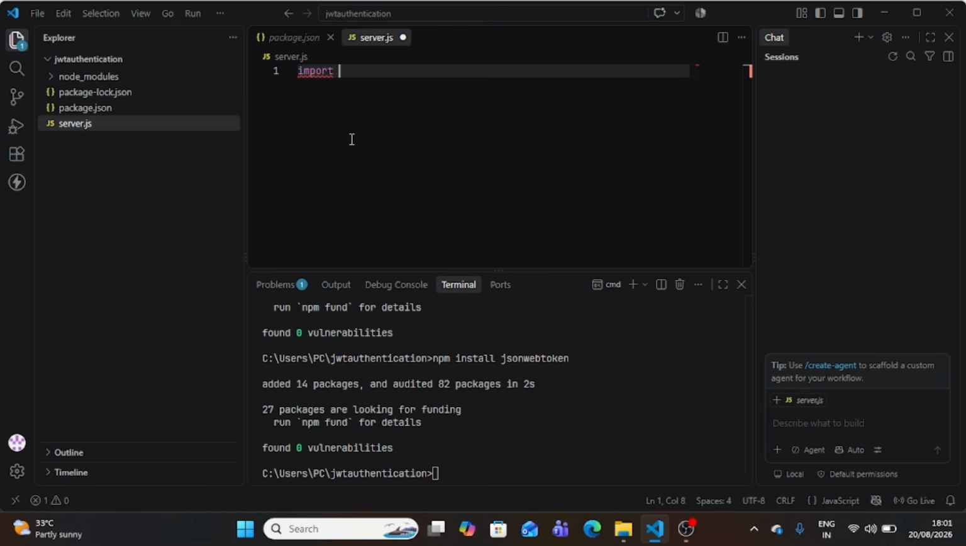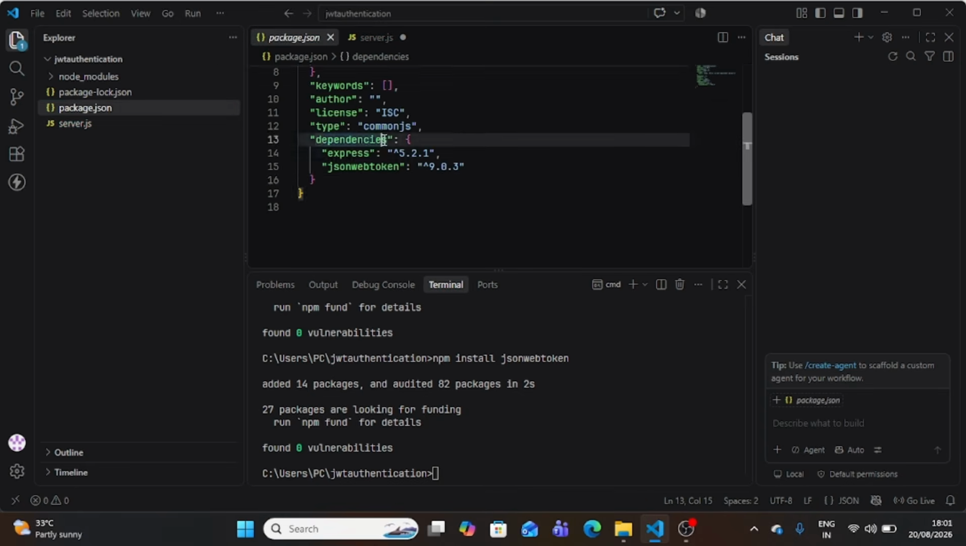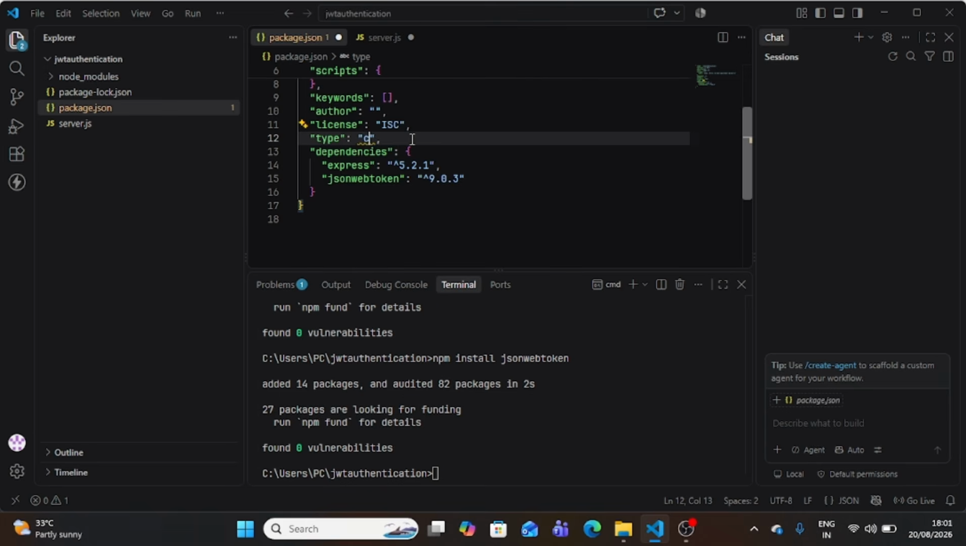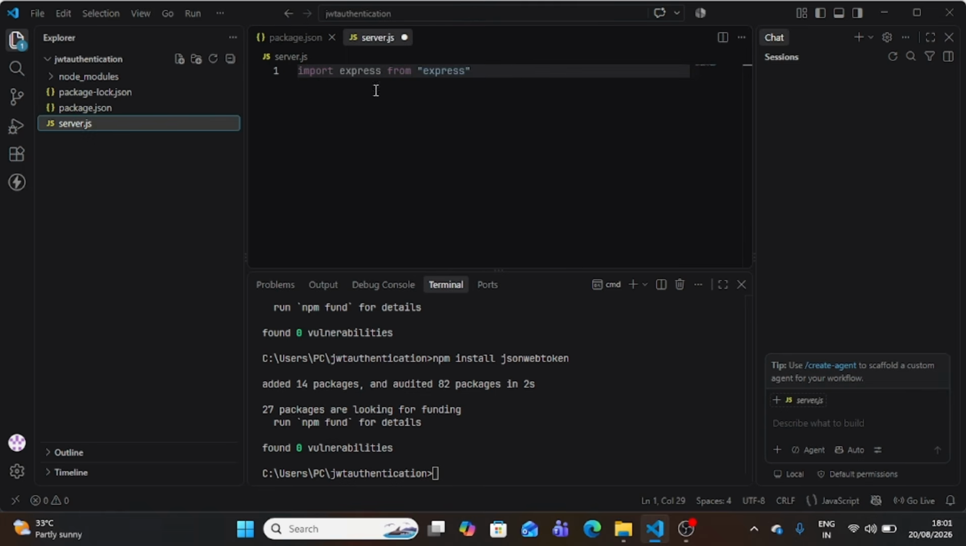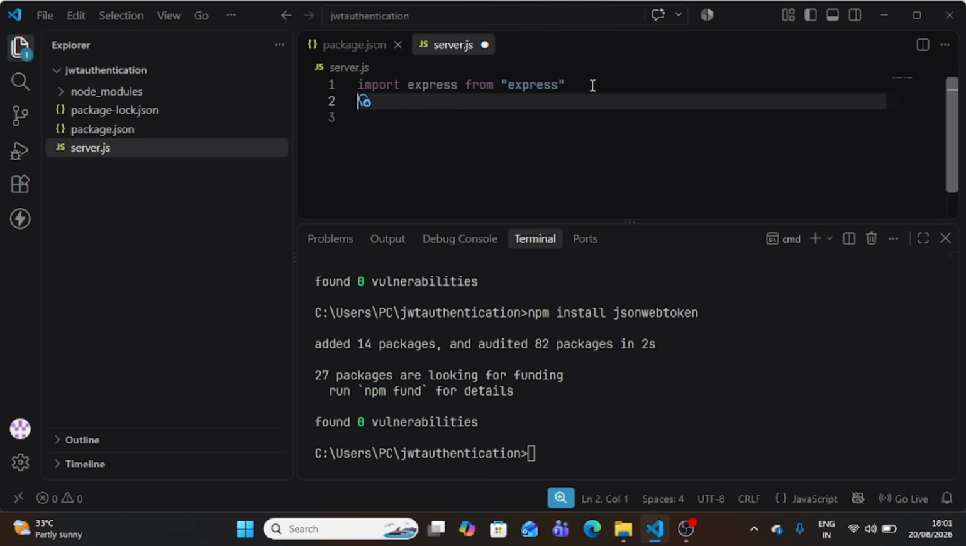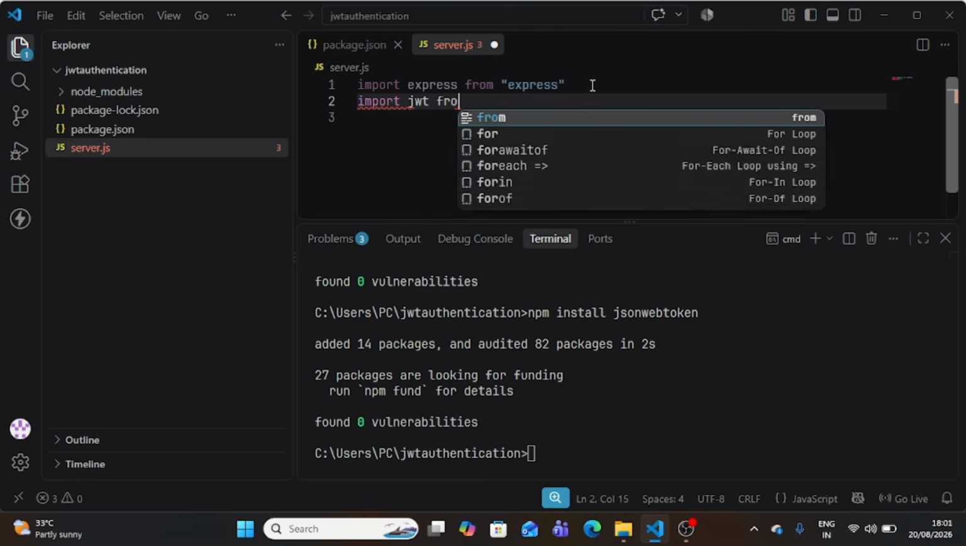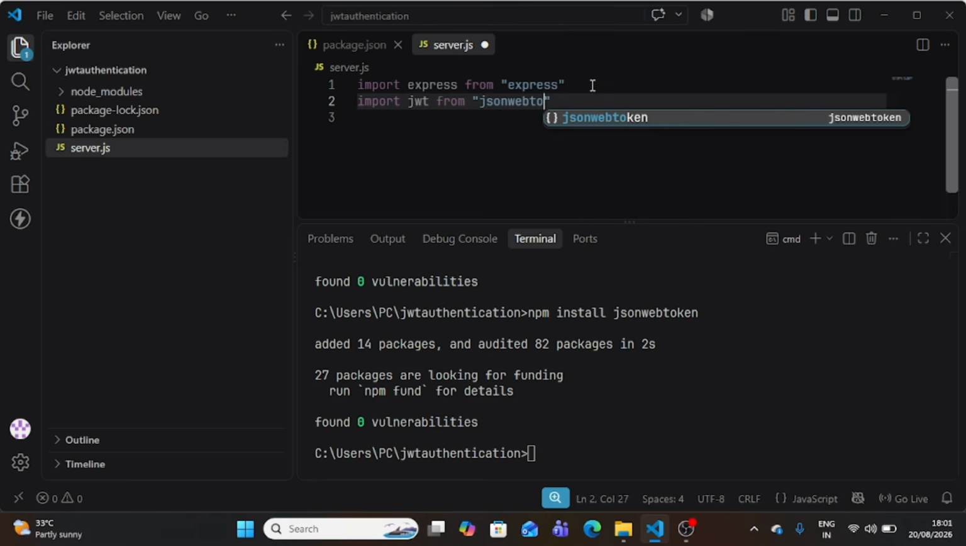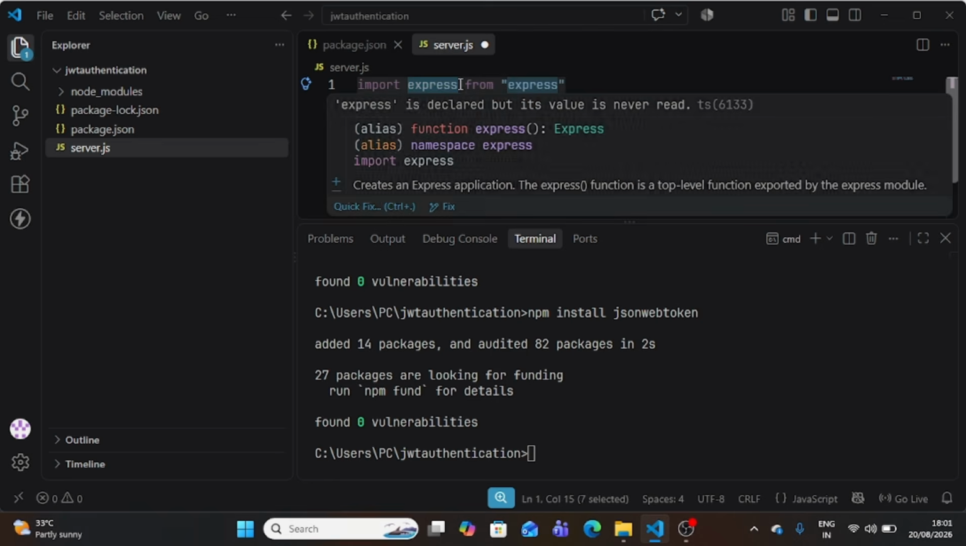Now we will import some things. We will import express from express. But as we have CommonJS in package.json, we need to change it to module. Now I've changed it to module, and I will go to server.js. So now we have imported express from express. After that, I want to import another thing, that is jwt from jsonwebtoken. So I have imported jwt from jsonwebtoken and express from express.